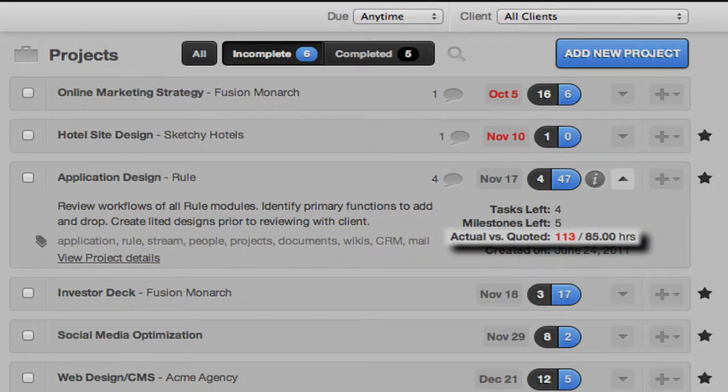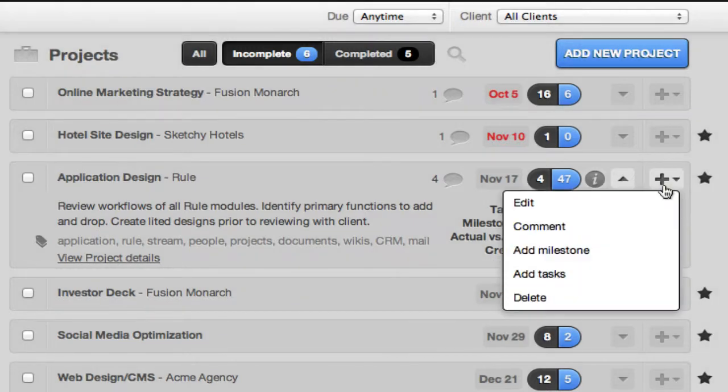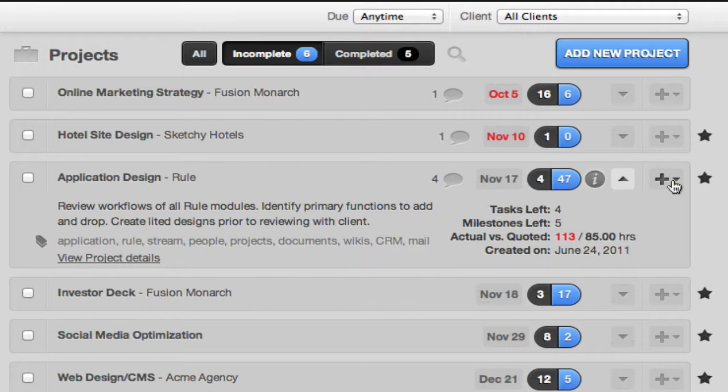Here's our actual versus quoted hours, which is red because we have exceeded our quoted time. Lastly, we see when this project was created. You can use the Local Actions tool to the far right to edit, comment, add milestones, add tasks, or to delete a project altogether. Let's check out a project that's being worked and see what's going on.